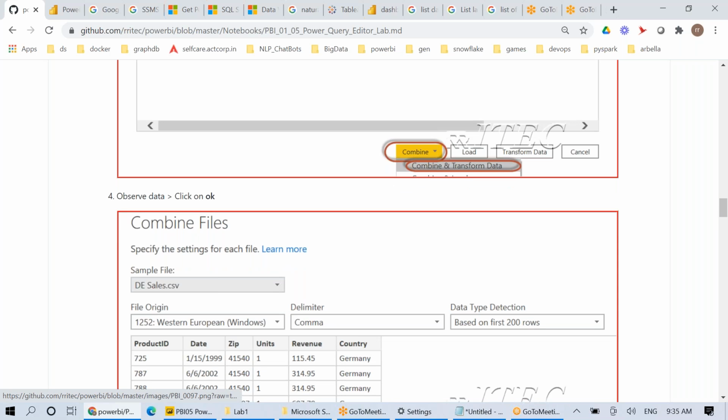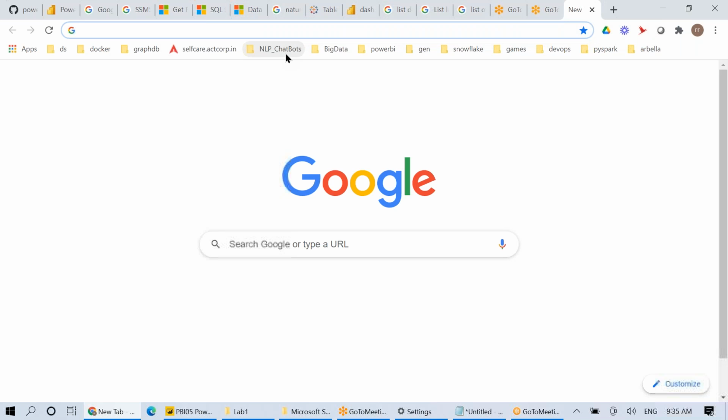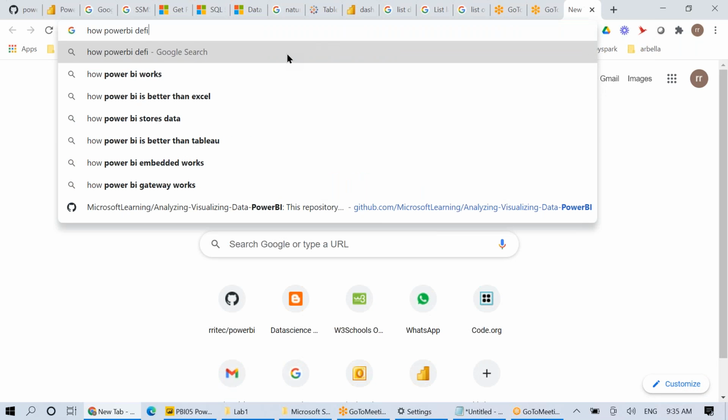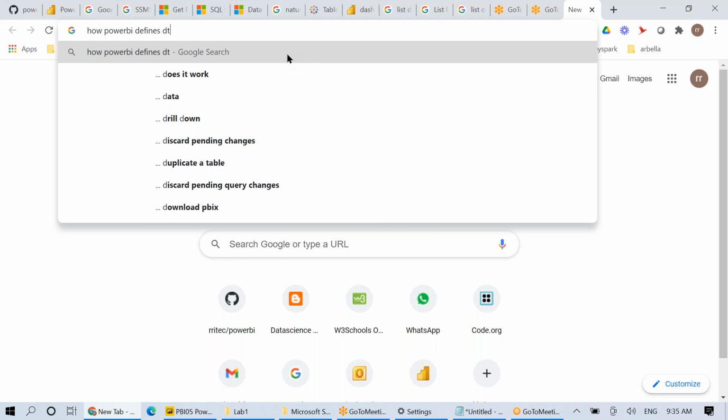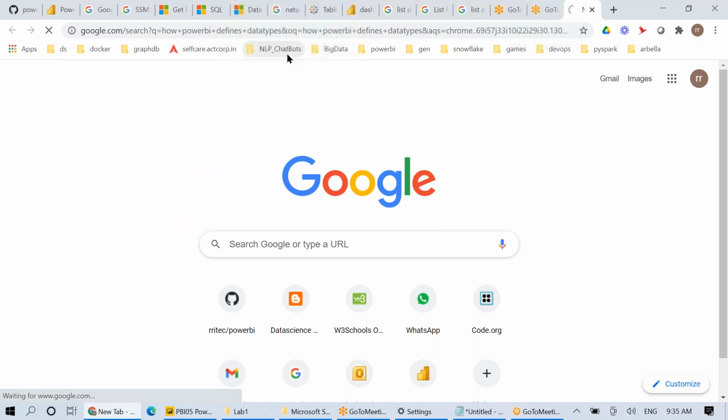So this is the one question, you can write it: how Power BI decides the data types? If anyone asks a question, in the scenario only they will tell whether to append or to merge.